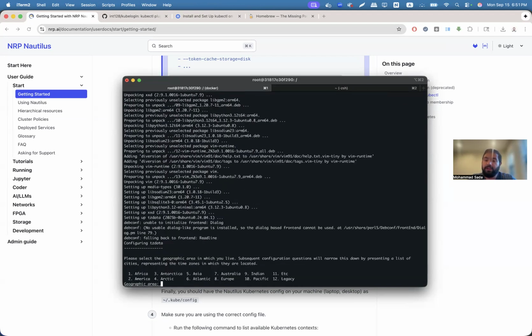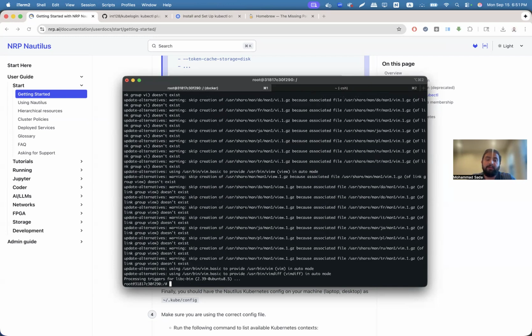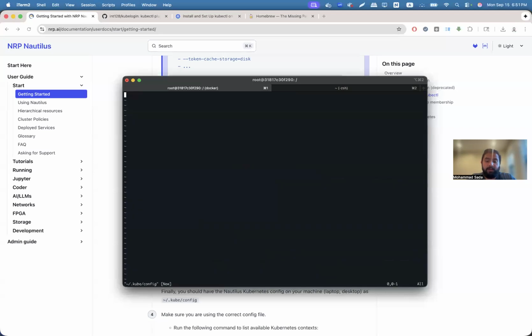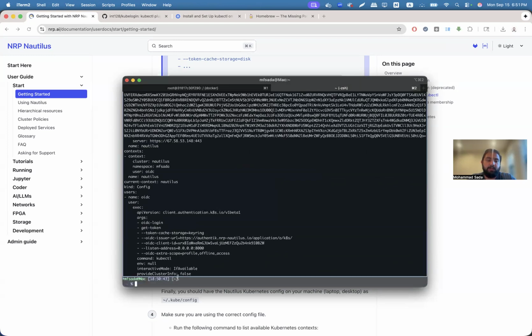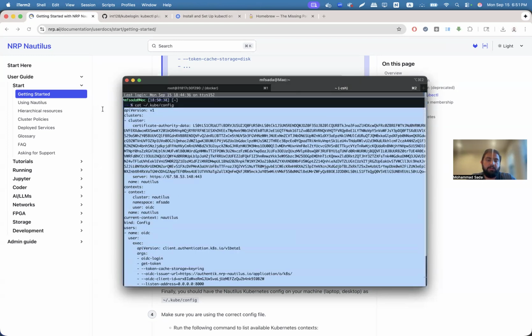One thing to note here is that it used to be the case that every user's config file was tailored for them. This is not the case anymore. We all have one config file, and the actual authentication happens with kubelogin, hence the need for the plugin. Now that we have Vim installed, I'm just going to paste the kubelogin. Let me copy it over.